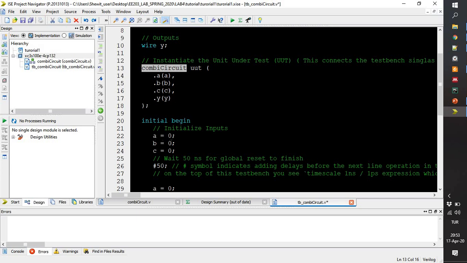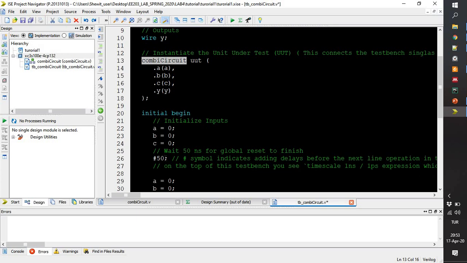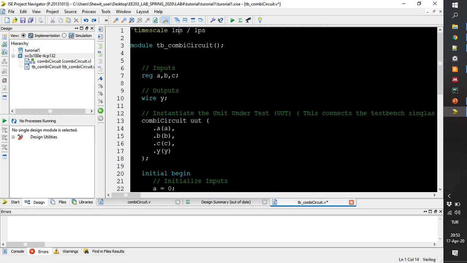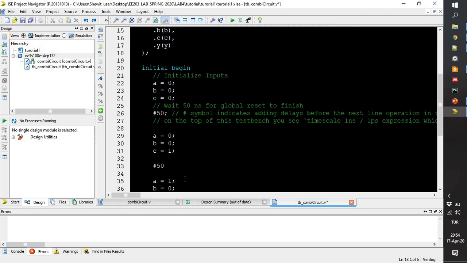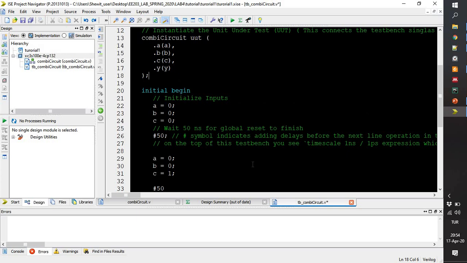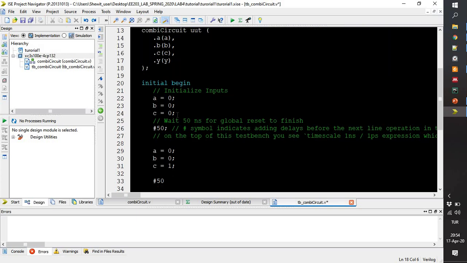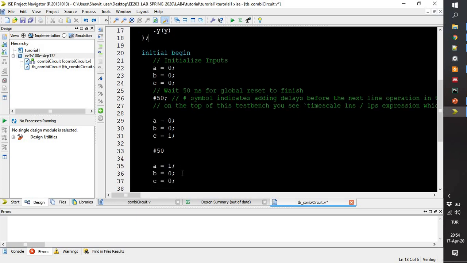I give inputs 0 0 0 0, and I wait for this much time. This is nanosecond, 50 nanoseconds because of this. I wait 50 nanoseconds, and then give another input. I'm going to see the output in the waveform. I'm going to check the output. So when I give this input, what is the output? When I give this input, what is the output? When I give another input, what's the output?